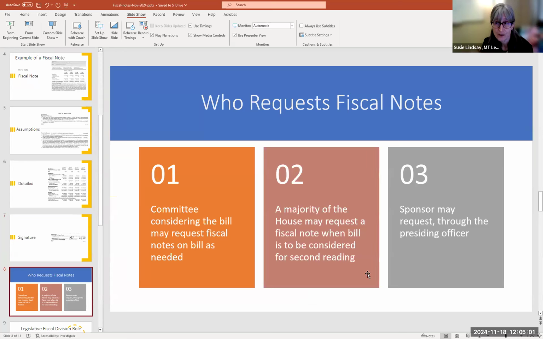So again, who requests fiscal notes? Any committee that's considering the bill may request a fiscal note on a bill as needed. If the committee feels that there might be a fiscal impact, they will request a fiscal note. Sometimes the fiscal notes will come back with a zero impact.